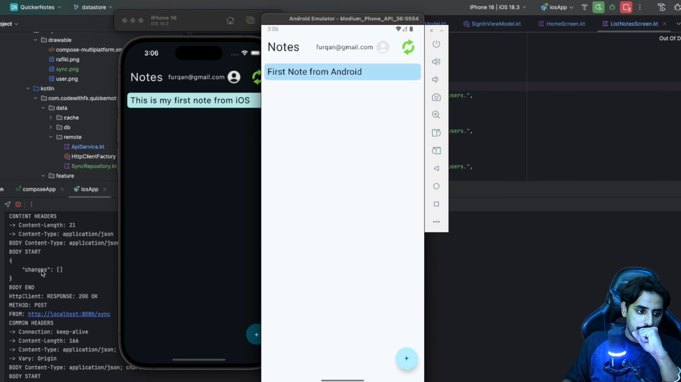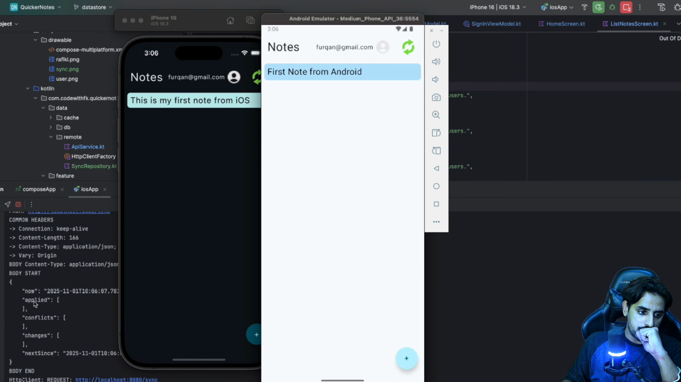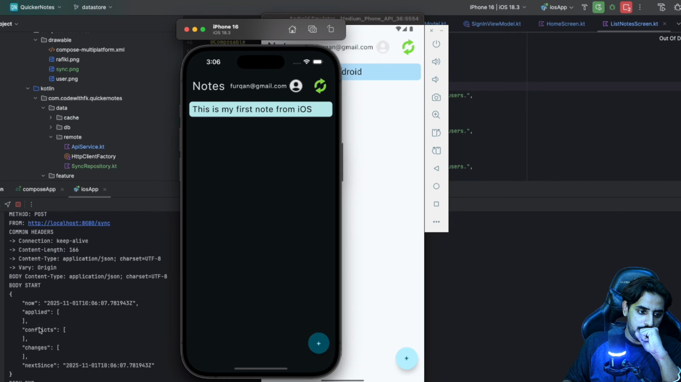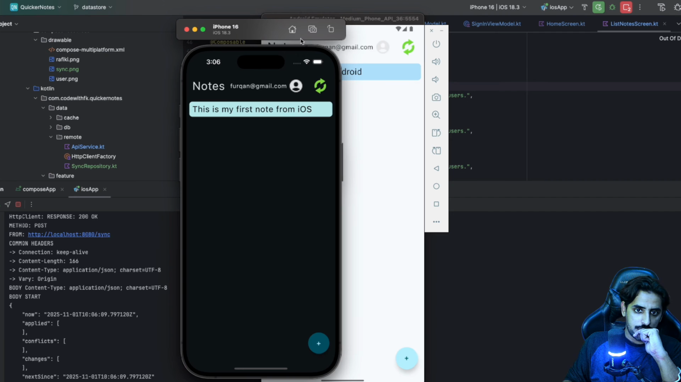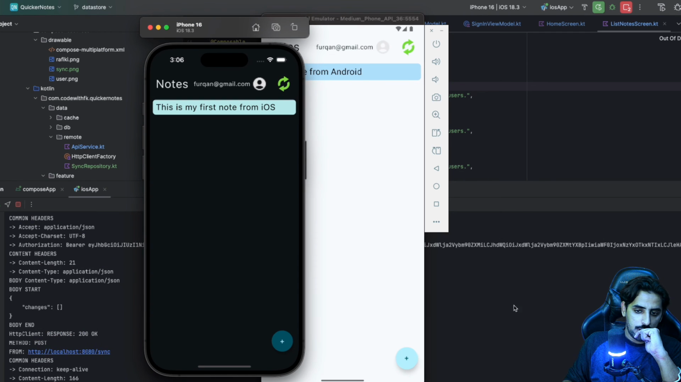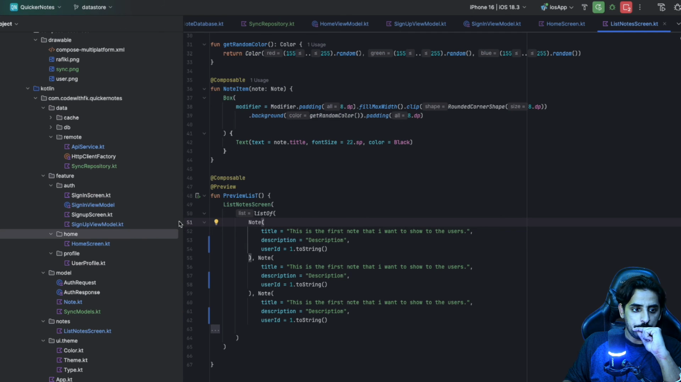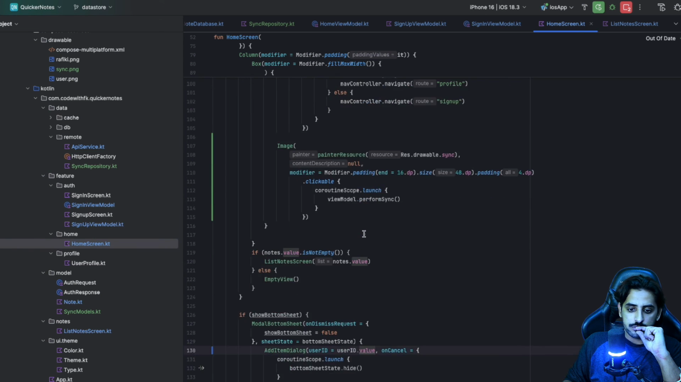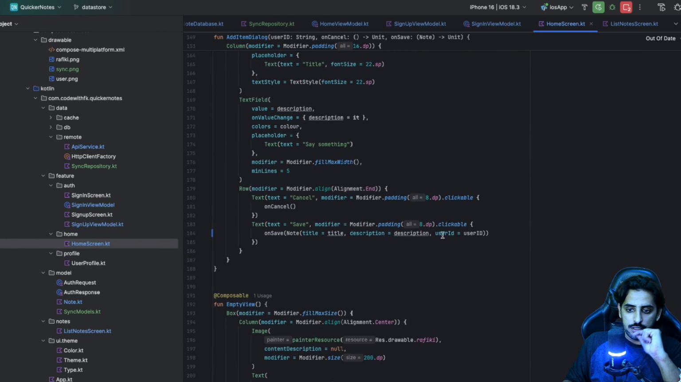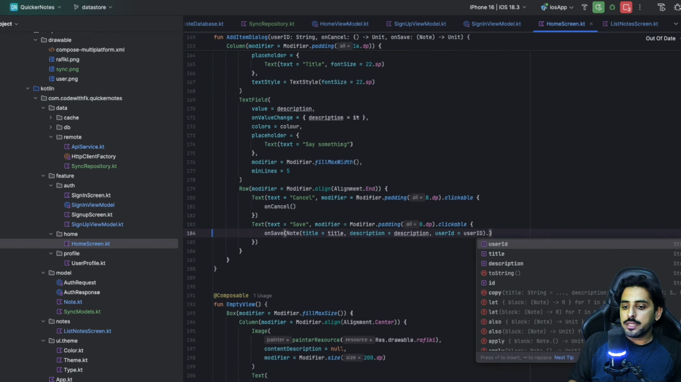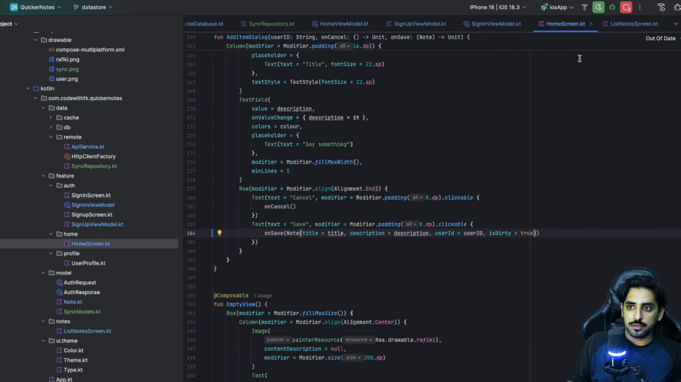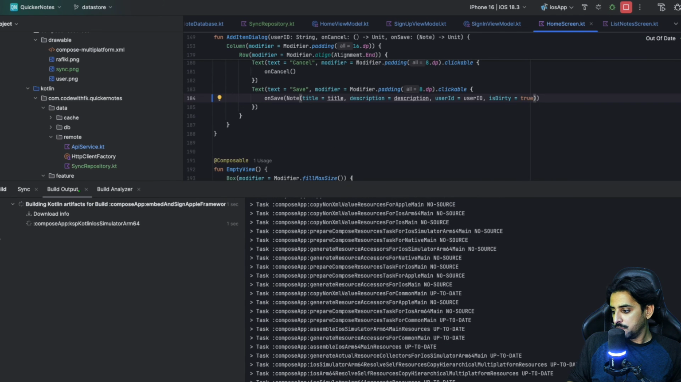What's happening is that when we are sending the request, we're not passing any values into this. You see, it doesn't pass the changes after a sync. It should be. And I think I know the reason. The reason is that when we are basically creating this note over here on the home screen, we are not setting that value isDirty to true.